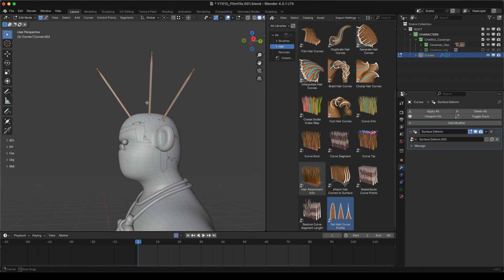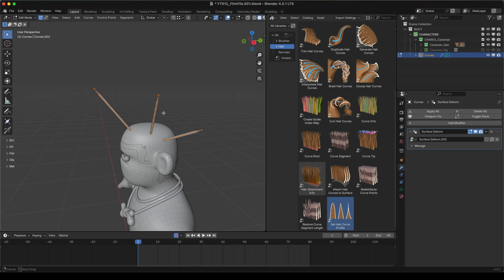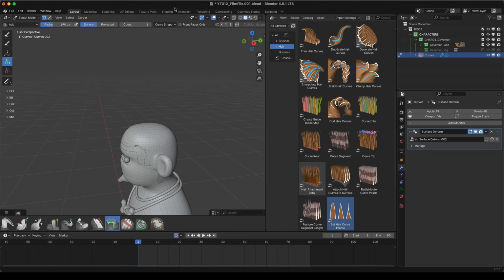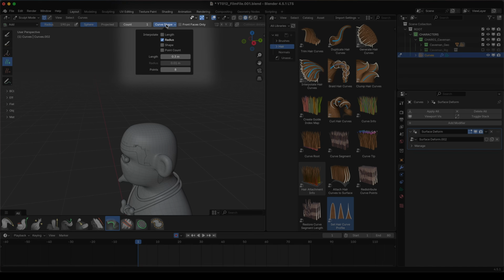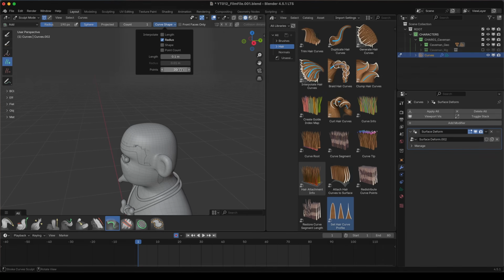And if we tab into edit mode, they all have the exact same amount of subdivisions. So what I'm going to do is go into curve shape, and I'm going to change the length to 0.1. That will be a third of what it was originally. And I'm going to change the amount of points to, I'm going to say 20. I think that's going to be appropriate, at least for a starting place to sculpt a hair curve.